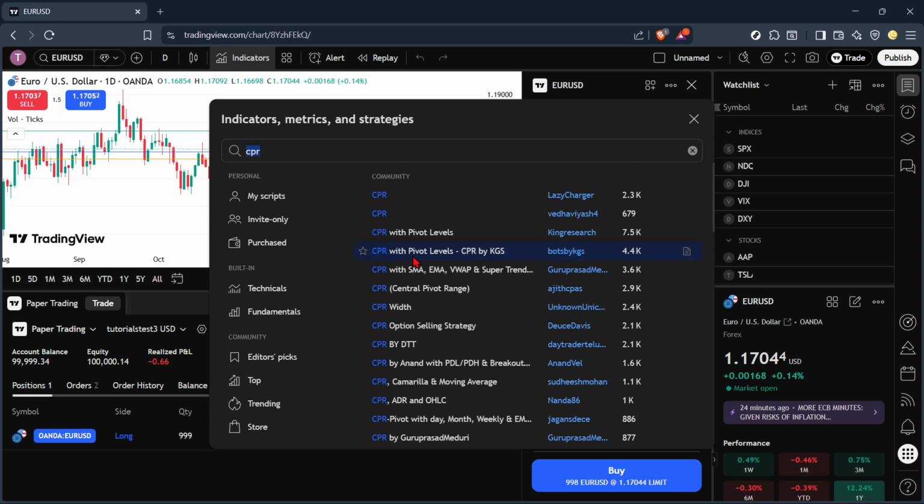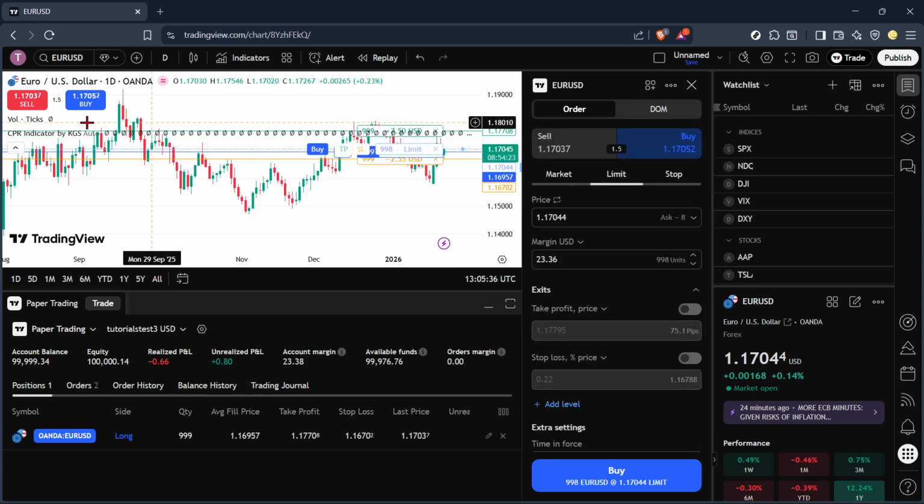Once the CPR appears on the chart, you can quickly show or hide it using the hide icon next to the indicator's name in the chart panel. Hiding is handy when you want to declutter your view without removing your settings. To customize it, click the settings gear for that CPR indicator.